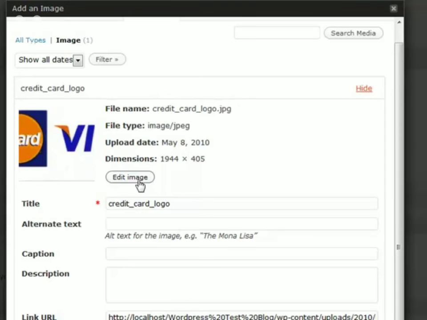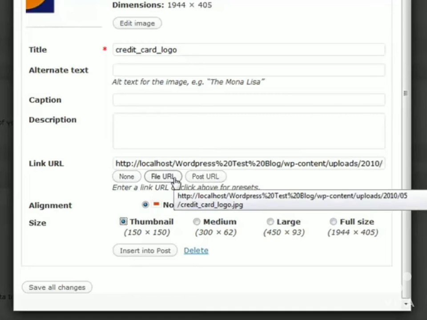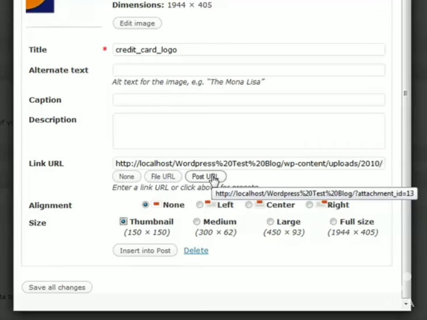We can insert a thumbnail version of it, or the actual full size or a medium version of it, and that way we can save space on our blog, especially if it's so big it starts to break the theme. We can put the thumbnail in, and we have a couple of different options here. The link URL can go to either the full file, which is the image, or let's say the PDF or something like that, or just the post URL, which is basically the attachment page for that individual post.